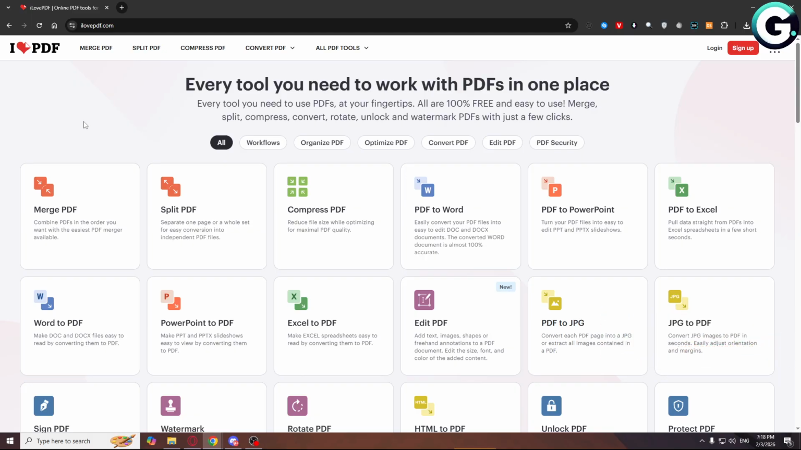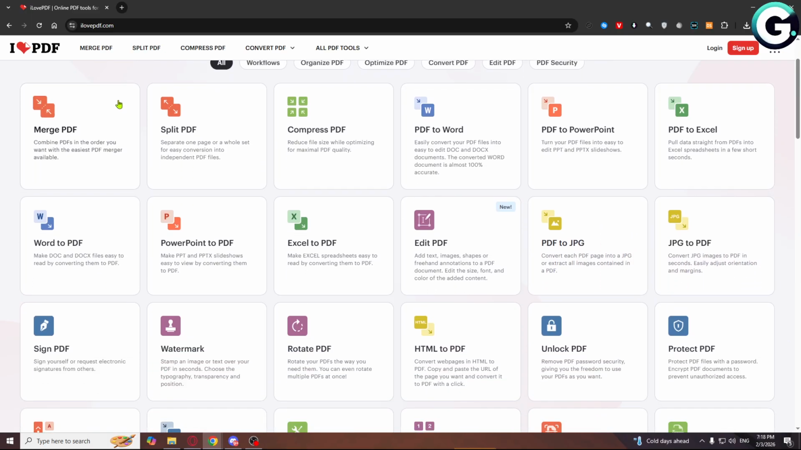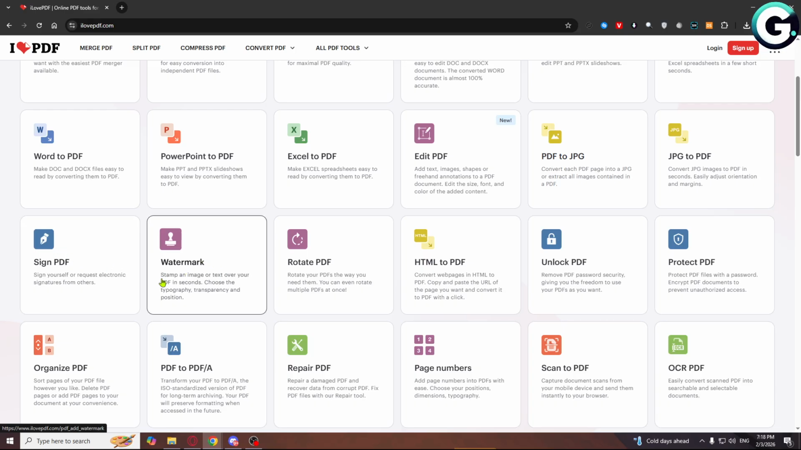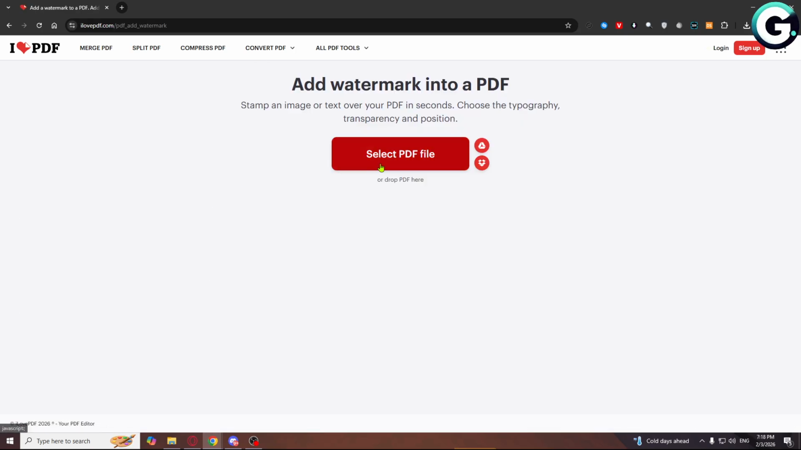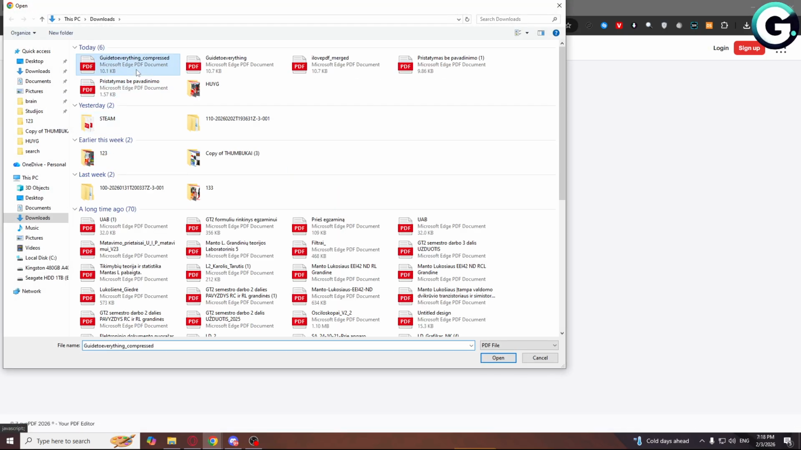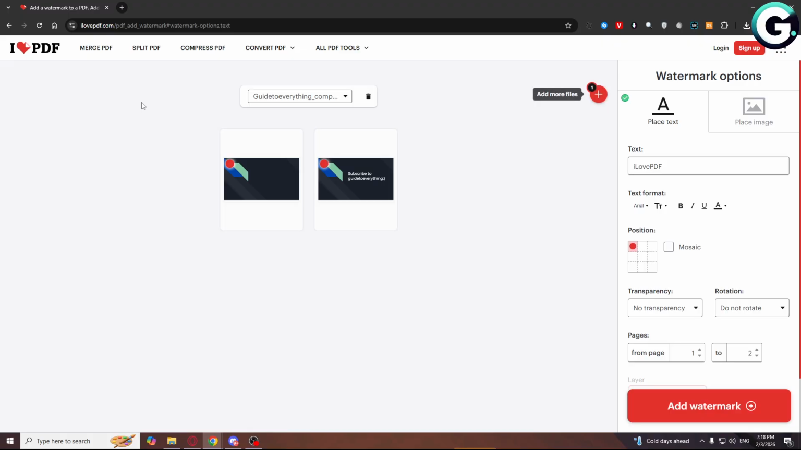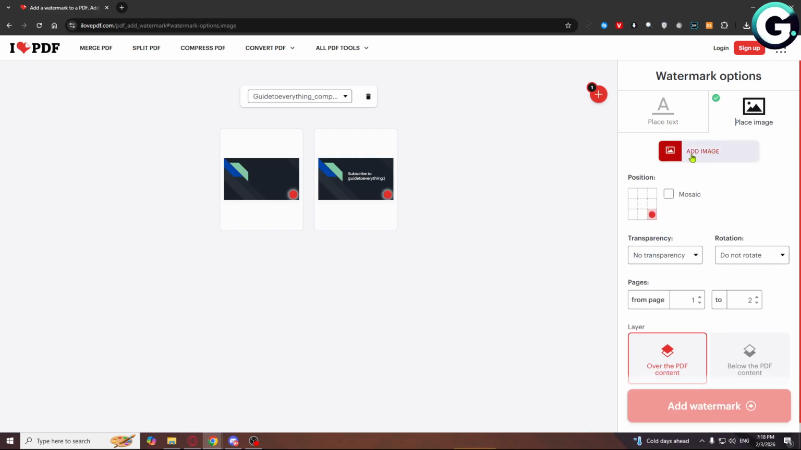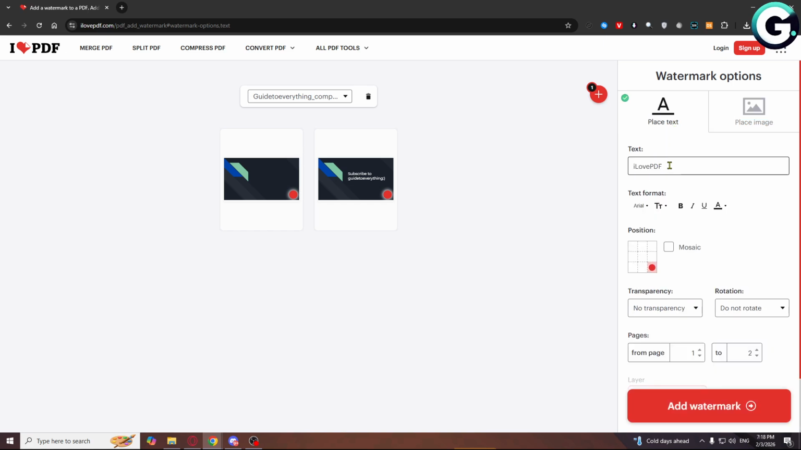So basically, go to iLovePDF.com and scroll down until you see watermark, click on watermark and select a PDF file. And as you can see right here, you'll be able to add a watermark. So you can choose a position where you want to put your watermark. And right here, you can choose an image if you want to, or just place a text. So let's say I will put guide to everything.